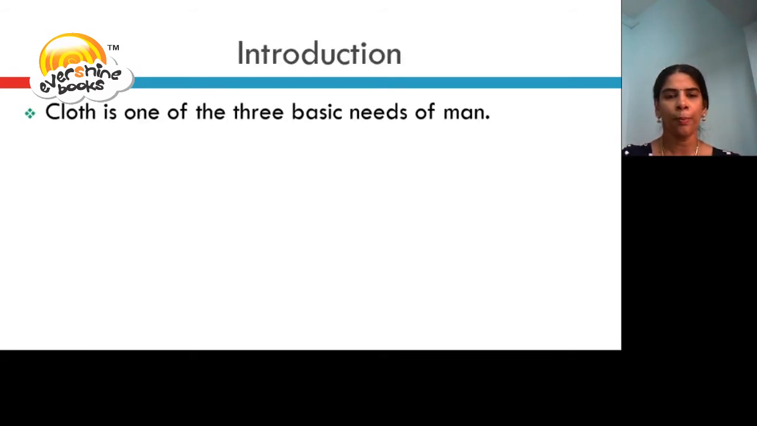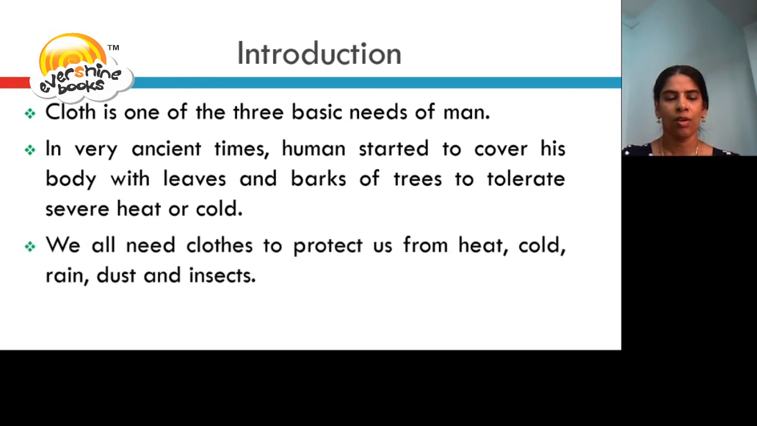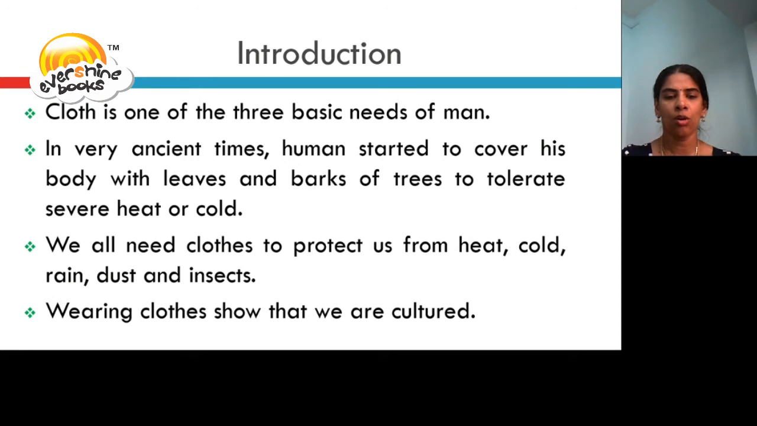Cloth is one of the three basic needs of man. In very ancient times, humans started to cover their bodies with leaves and bark of trees to tolerate severe heat or cold. We all need clothes to protect us from heat, cold, rain, dust and insects. Wearing clothes shows that we are cultured.